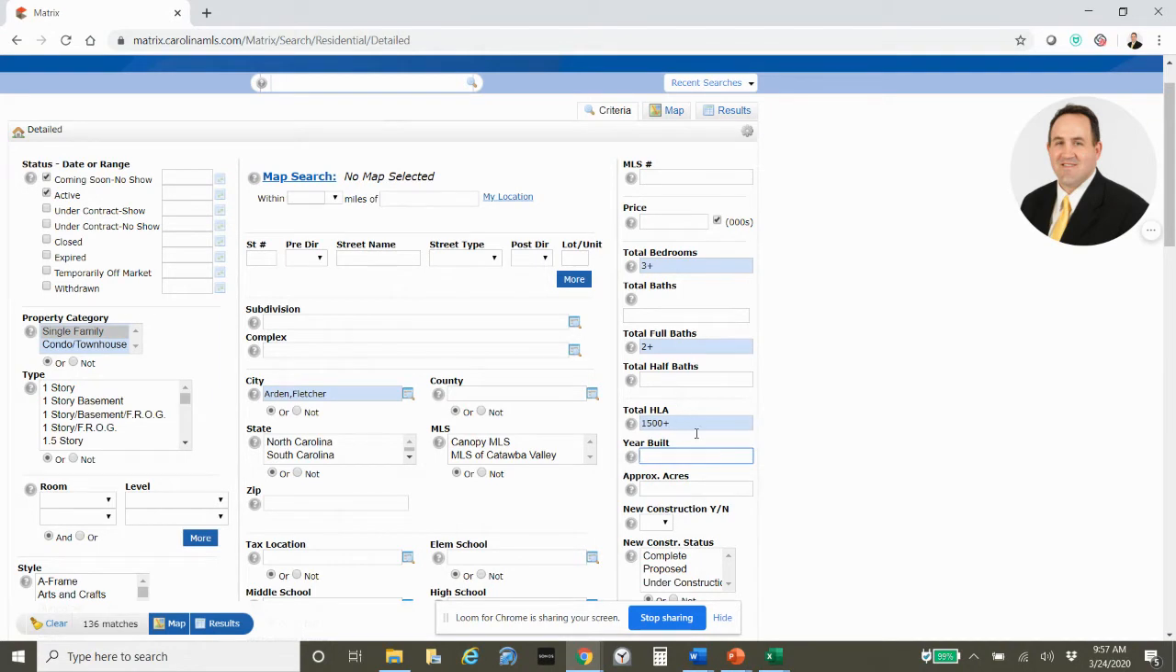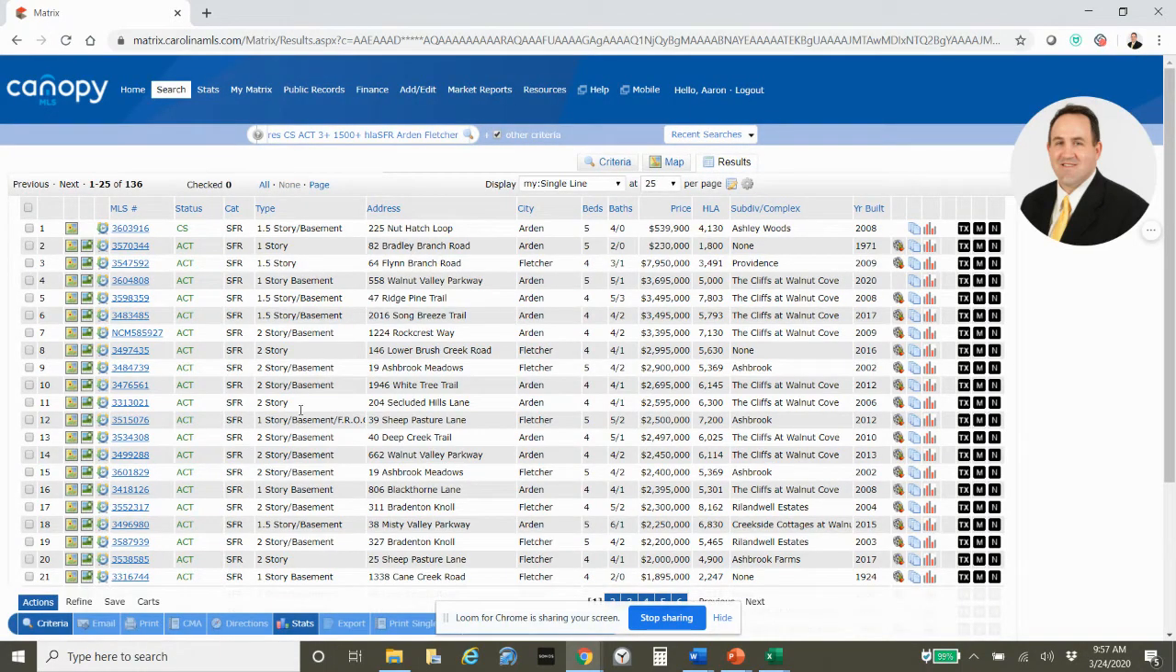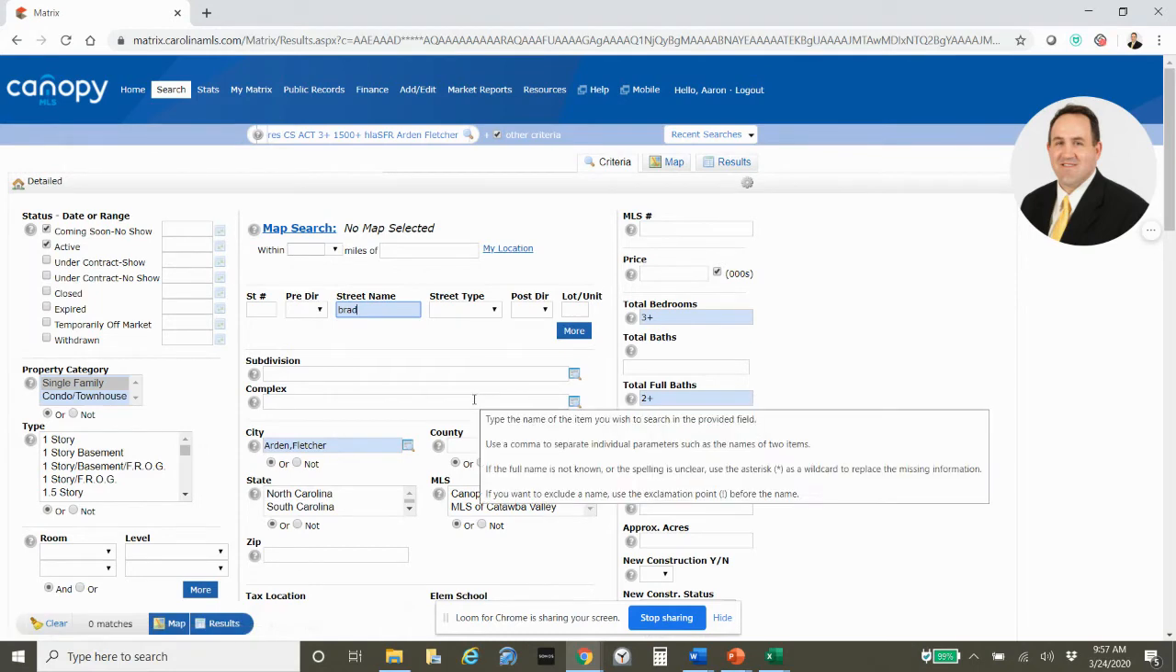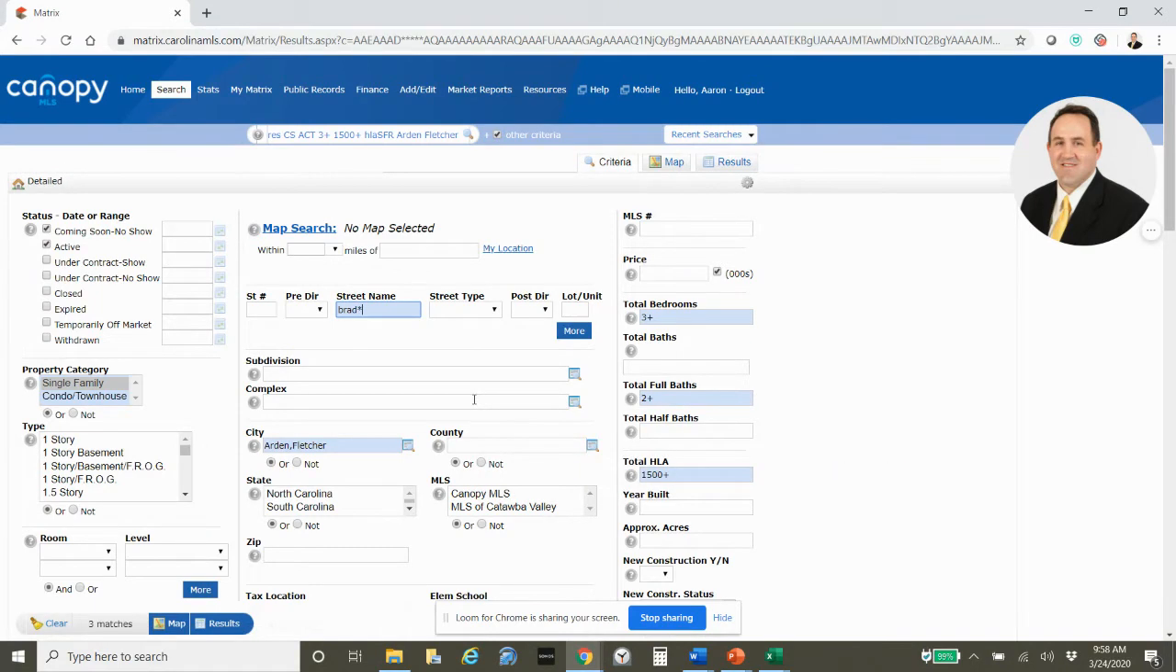All right. So let's say we have this criteria in here, and maybe we know it's on a particular street, which I don't know what street might be available. Let's just look at one here. Okay, Bradley Branch. So we know there's one here on Bradley Branch. When I use my street name, you can start by just saying, hey, we know the street starts with Brad, but if you notice down here, there's 0 matches. If you use the asterisk, that brings up 3 matches.